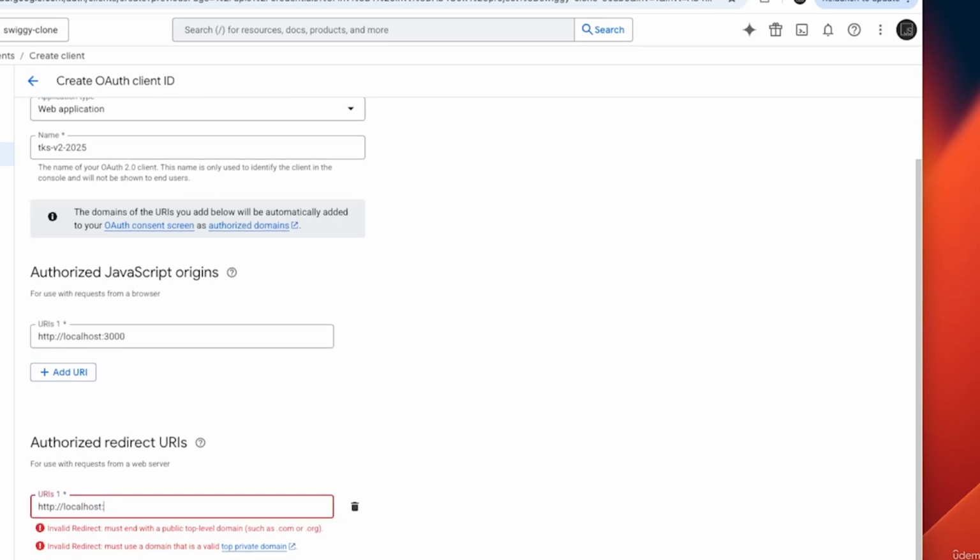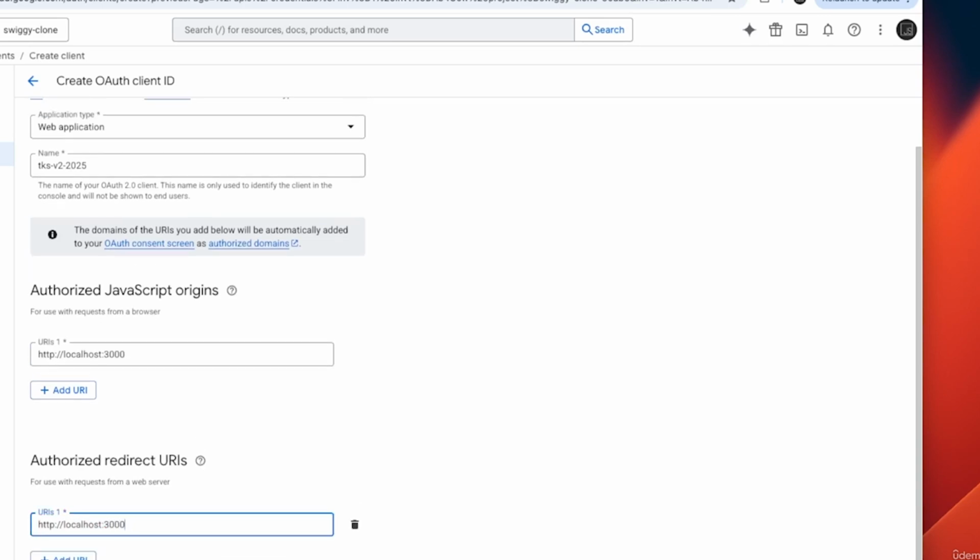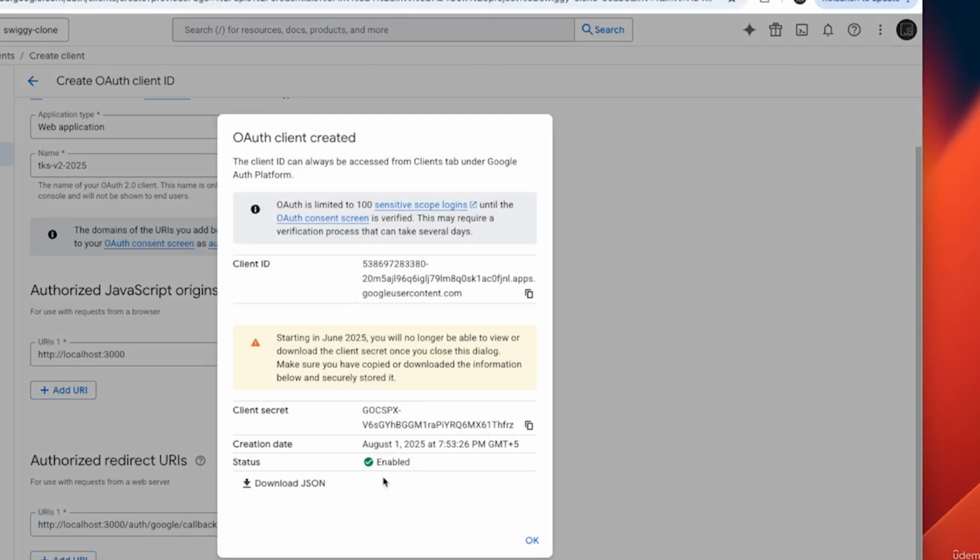HTTP localhost, because we are going to test this application. I think it should be auth Google callback. I will check. For now I'm just registering one application. So here it gives me client secret and client ID, right? I will just copy them and start using them. So this is step 1.